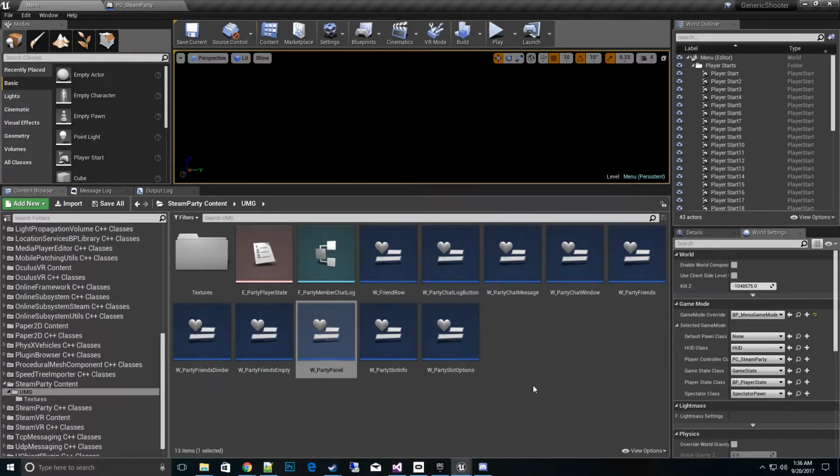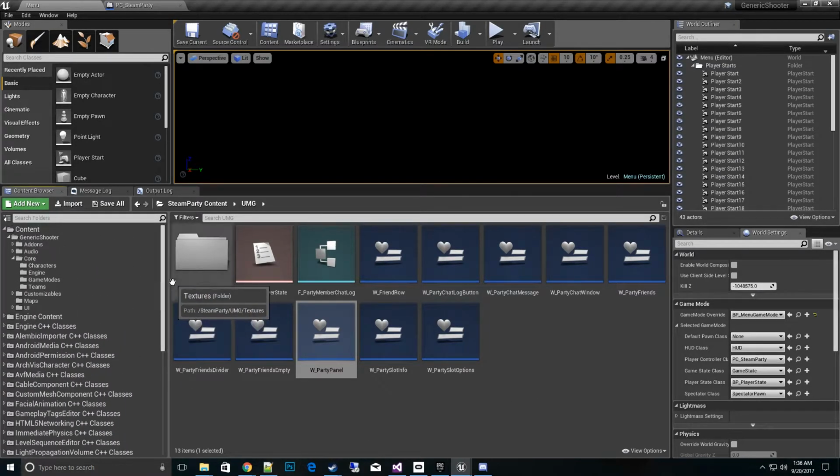So let's go to the next thing. All right, now this gets a little tricky. This is where we have to set up our session handling because we want to use the Steam Beacon session handling for creating our party, and then going to a game itself to pull all those people to the party. That's not done automatically, so we need to make that happen with generic shooter.